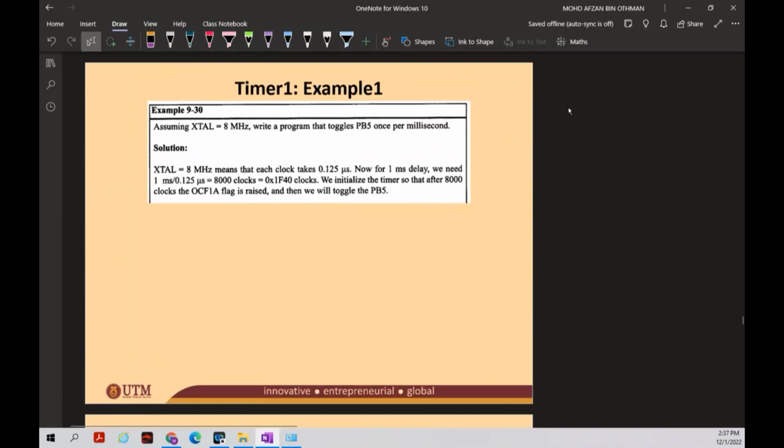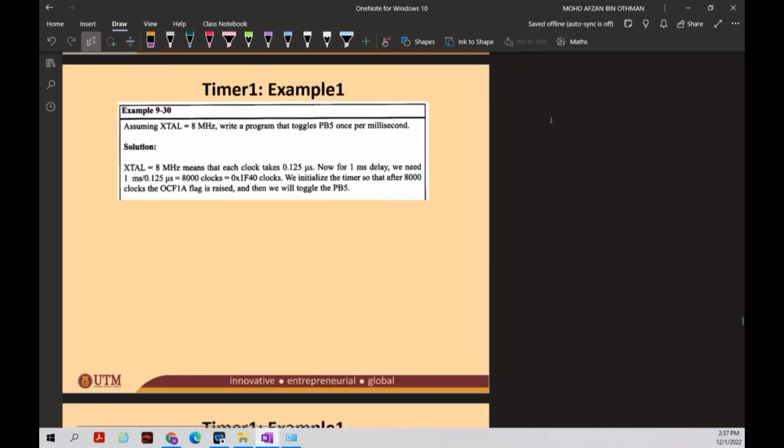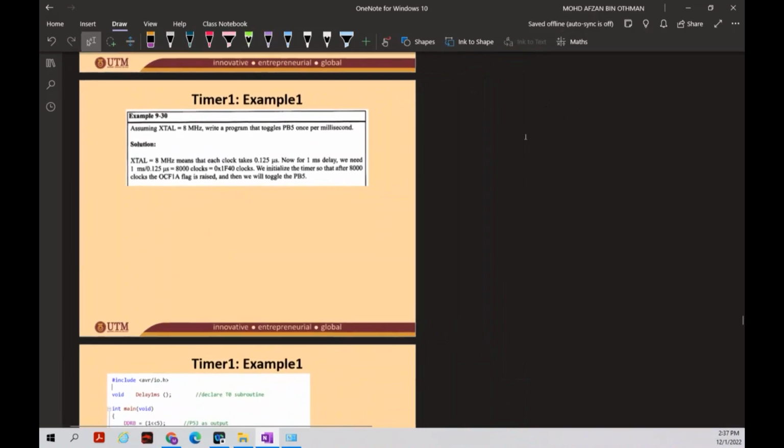So let's look at this example. Assuming you have an external clock of 8 megahertz, and you're going to write a program to toggle once per millisecond. So external clock equals 8 megahertz. And then, draw this, your ATmega32, you have PB5 here, and then you're going to toggle this PB5. Toggle means something like this lah. First 1, then 0, and the delay is 1 millisecond.